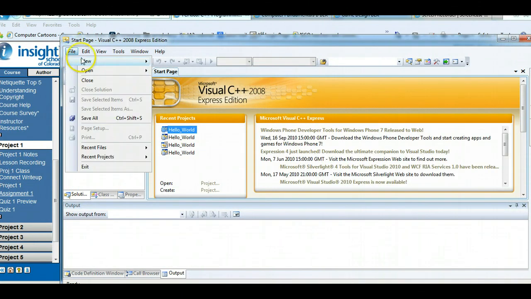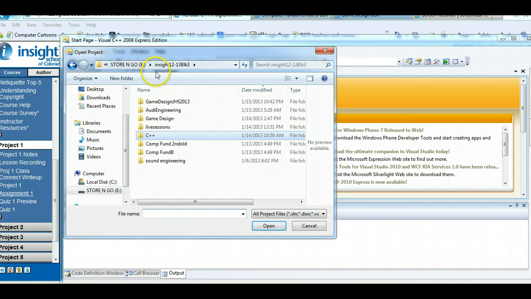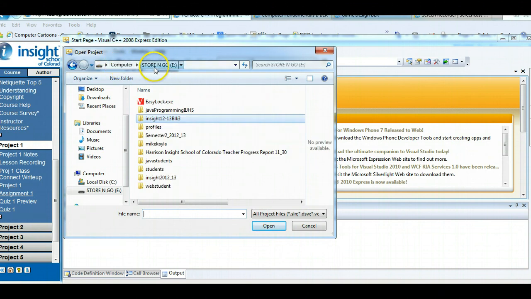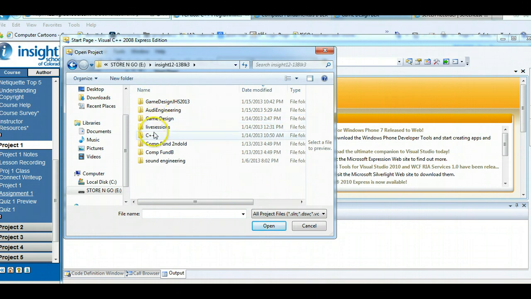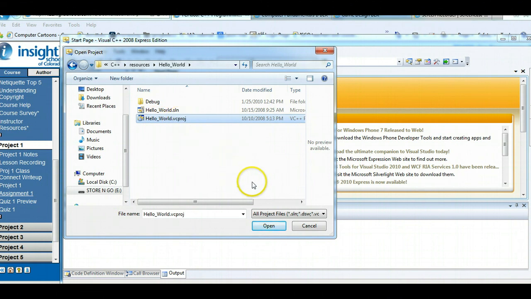Then I go to File, Open, a Project, and now I need to navigate to my profile. Mine is stored different from yours, but you hopefully have this all set up exactly the way it's supposed to be. So go to your profile with your name, C++, resources, and then into Hello World, and you're opening the Hello World.vc project. That's what you've been working on this whole time.